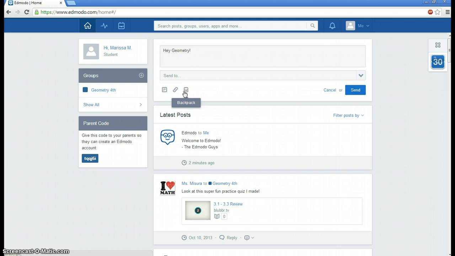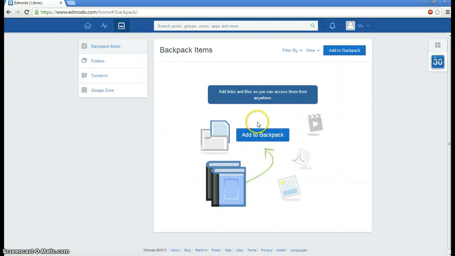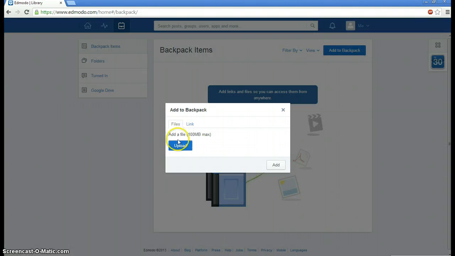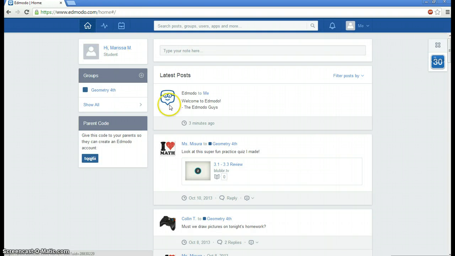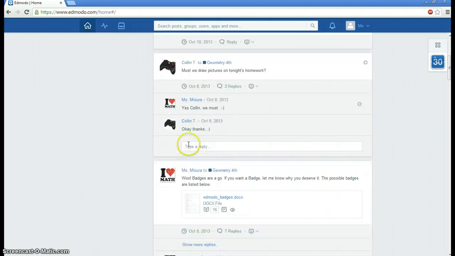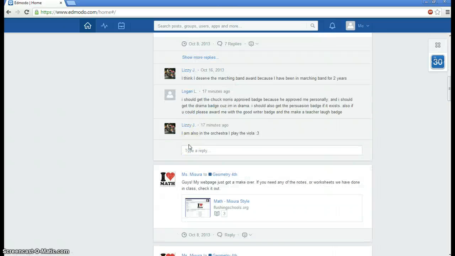Or if you've saved something in your backpack, you can attach it from your backpack. So the backpack button will allow us to add links and files so you can access them from anywhere. So we can add to our backpack. We can upload a file from our computer, or we can add a link from online, again, like a YouTube video or something like that. So that's just one of the, or a couple of the many things you can do on Edmodo. If you guys have any other questions, just let me know.